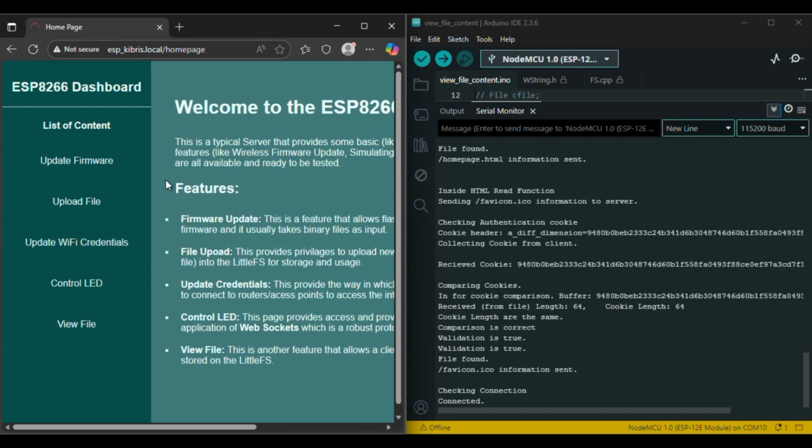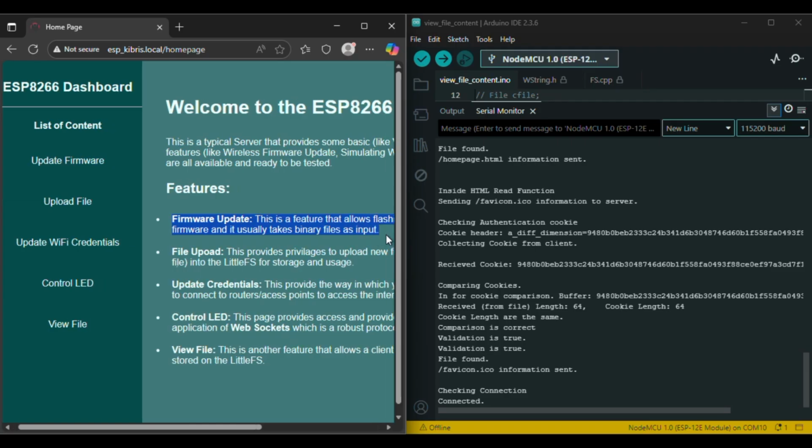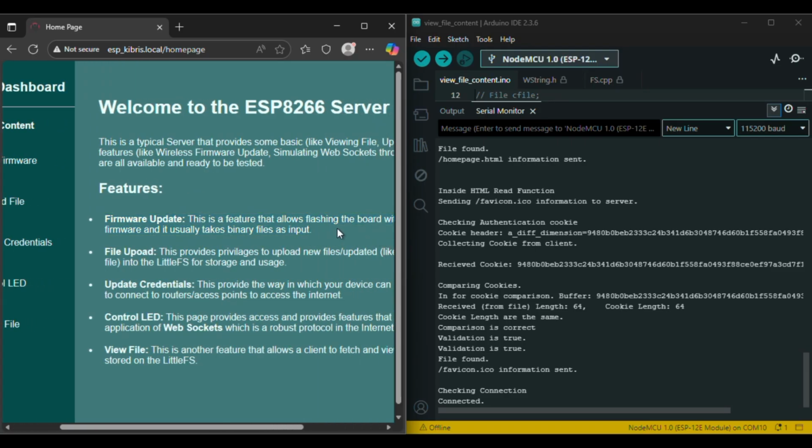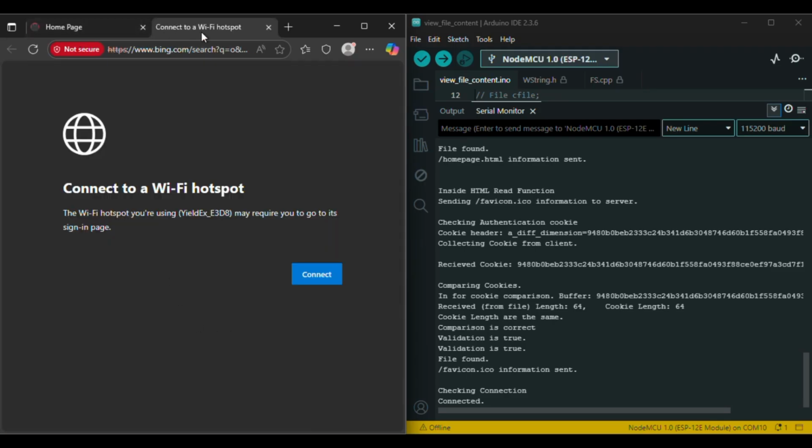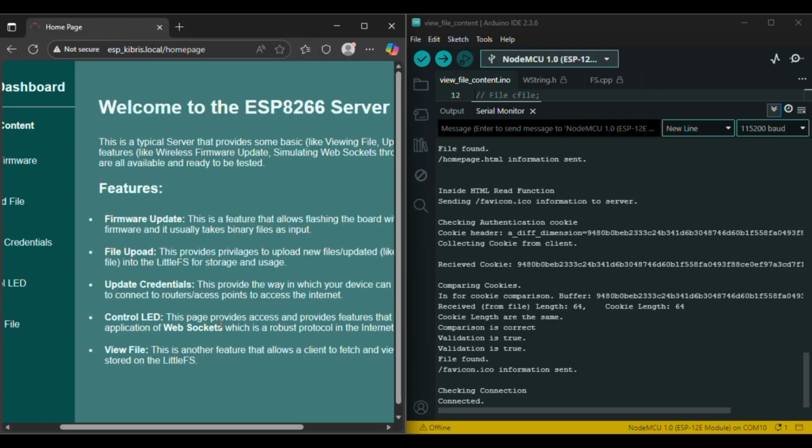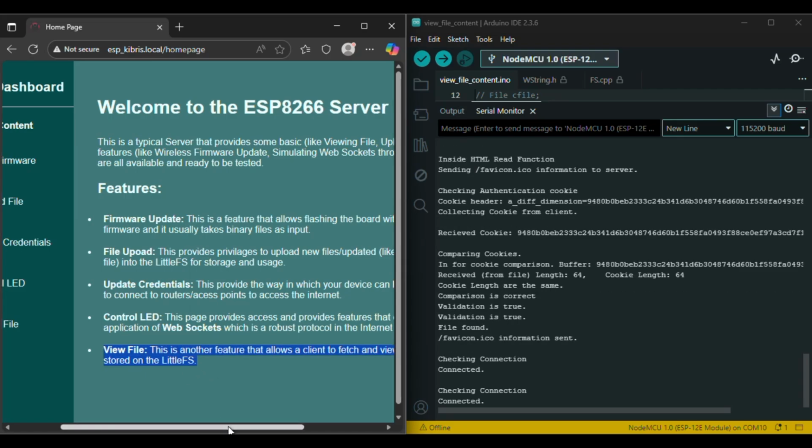So these are the features of this web server. Firmware updates, which we can update the firmware the ESP8266 is running on. We can upload a new file, update credentials, control LED with WebSockets, without refreshing pages. We can view file using WebSockets also.